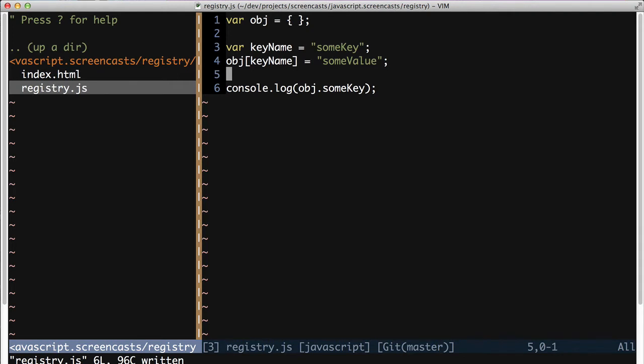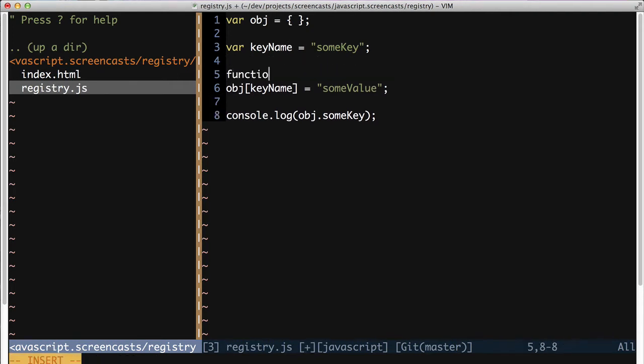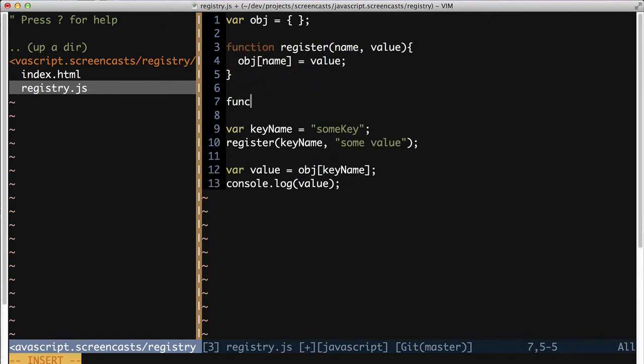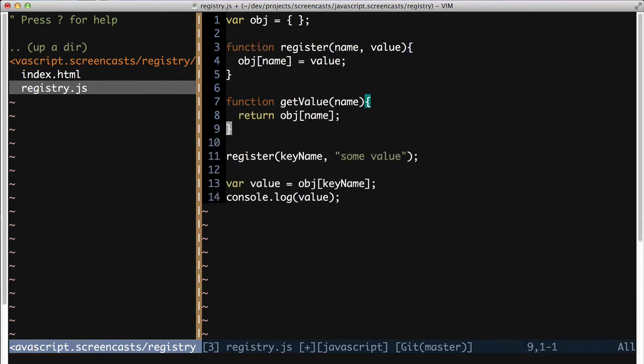Using a variable instead of a hard-coded string allows me to do more interesting things as well. For example, I can add a function here that allows me to register a name and a value on this object. Of course, there's other ways to get the value out as well. And then I can replace the variable with the function.